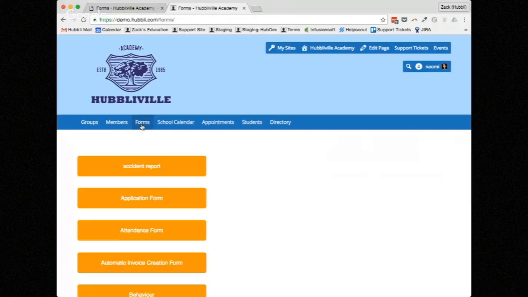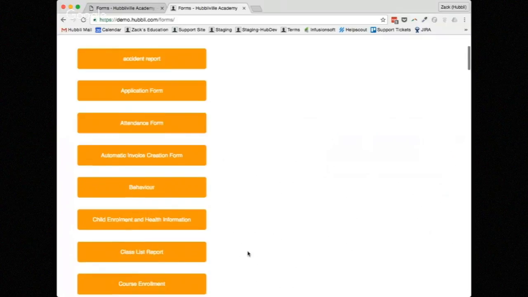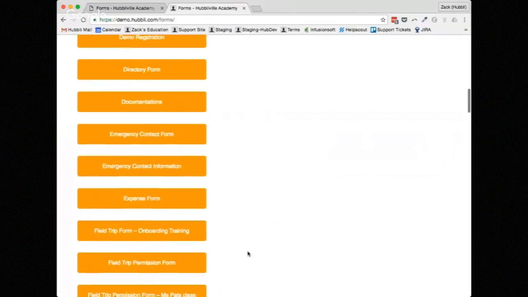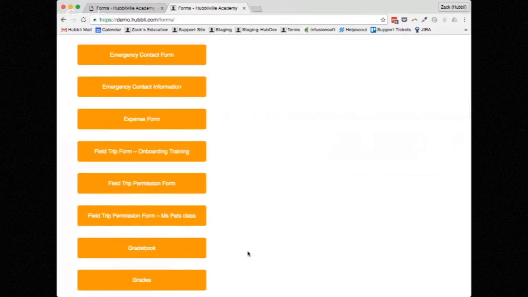and we just have to know what form we're looking for. So we know it's the field trip form and we want to access all the data, and you can do that right from the front end. You don't even have to go to the dashboard. So all you have to do is hover over the form and you'll notice that view entries appears. So you can go ahead and click on that.